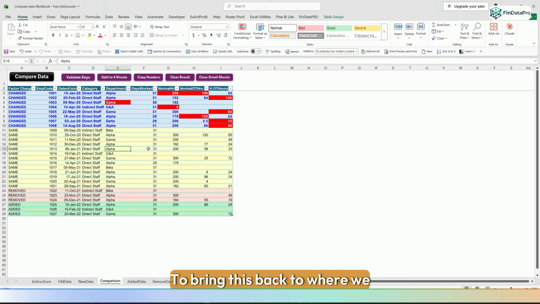To bring this back to where we started, this tool turns a manual, error-prone comparison into something fast, accurate, and easy to document. Whether you are reviewing payroll changes for an audit or tracking expense trends month over month, the same workflow applies. It works well for chart of account reviews, vendor master updates, inventory changes, or any dataset your ERP exports that changes on a regular basis and needs a proper review process.